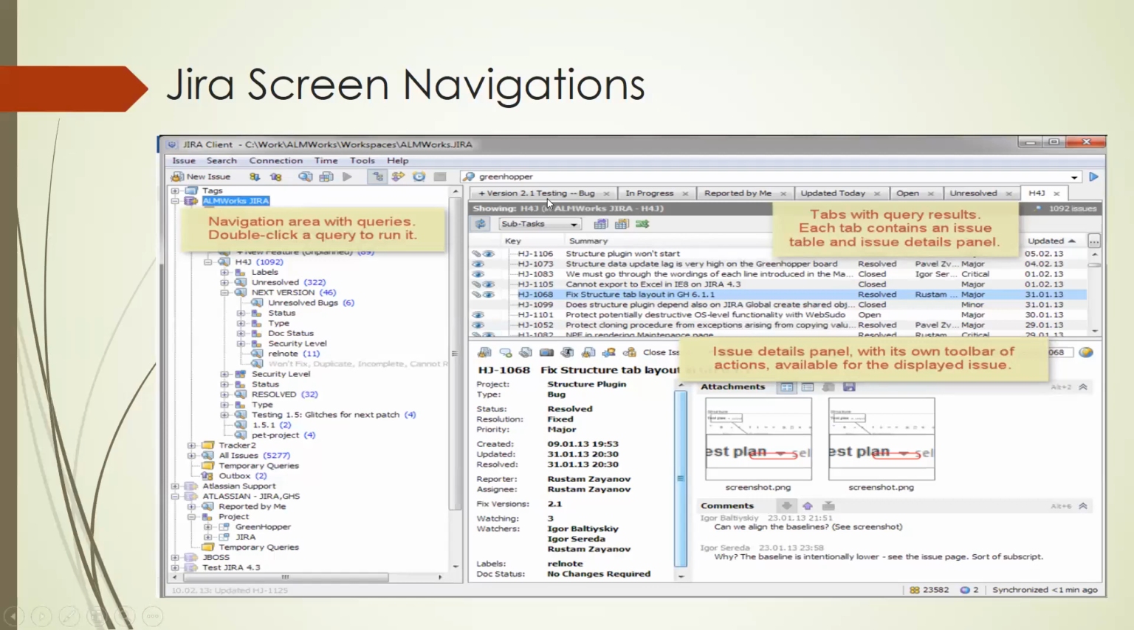And if you see, there are multiple headers on top, which talk about version testing in progress, reported by me or who is handling it, updated today, open and unresolved issues, and your project name H4J. So this is how it will look in terms of a Jira client for any client. It is just given ALM here. Any task you work on will have its name and its tree at the bottom. If you see the contents below.